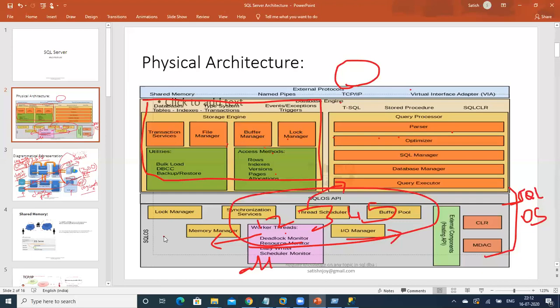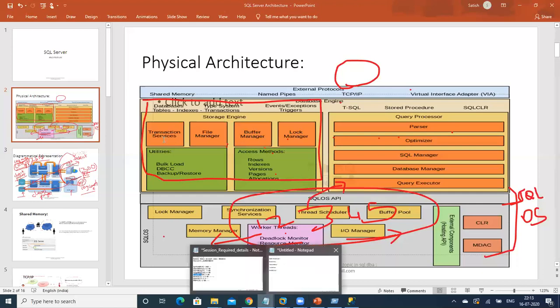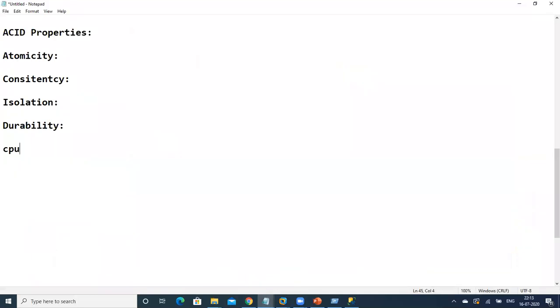It means that it should have some memory pressures, and it should have some memory manager to control that pressure. In this case, the CPU, as we all know, will have a scheduler. What SQL Server will do is use the scheduler here.